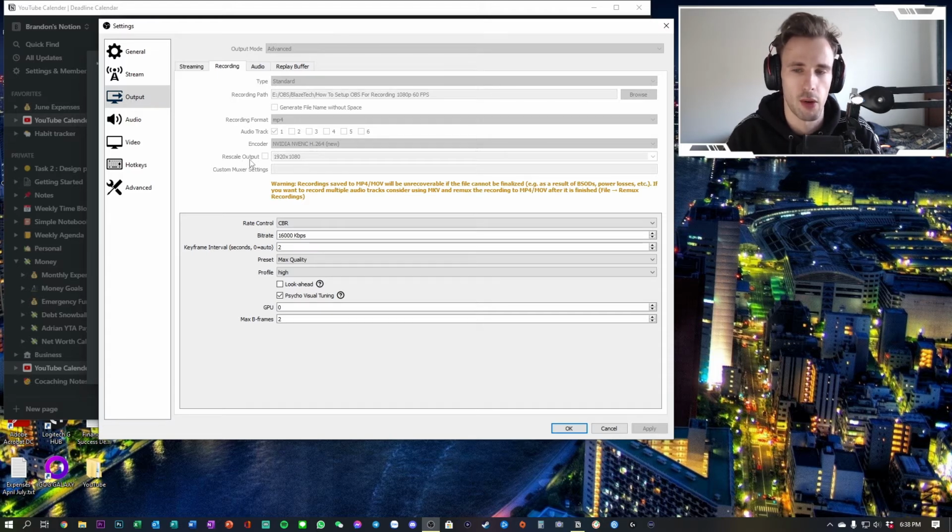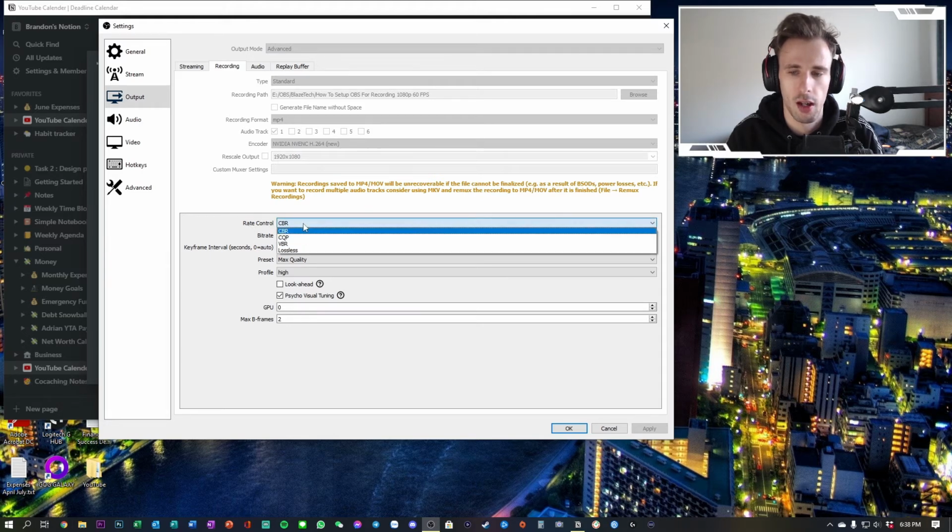And for rescale output, if this is checked, uncheck it and make sure it's at 1080p. And custom muxer settings, you can just leave totally blank. If you're recording MP4 files, pretty much it's just saying that you will not be able to do split files, like split your actual voice and split the actual capturing of what's going on. And then what you want to do is go to rate control. I used to do lossless, that didn't work for me.